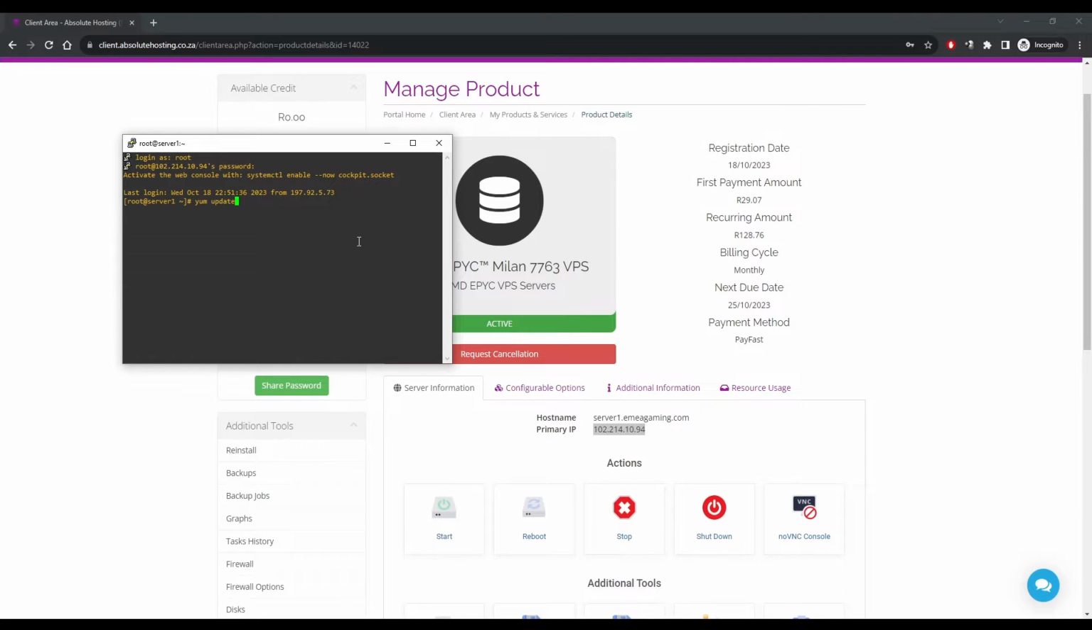In AlmaLinux, you can use either yum or dnf for updates, but for the sake of my personal preference, I'm going to use yum. I'll type yum update in my case. If there are updates available, you might need to accept a few prompts by pressing Y and then hitting Enter.